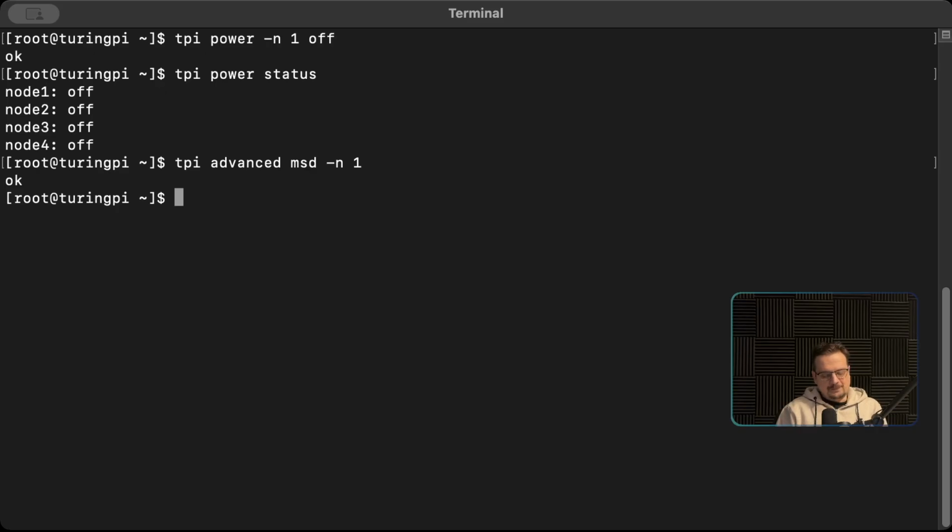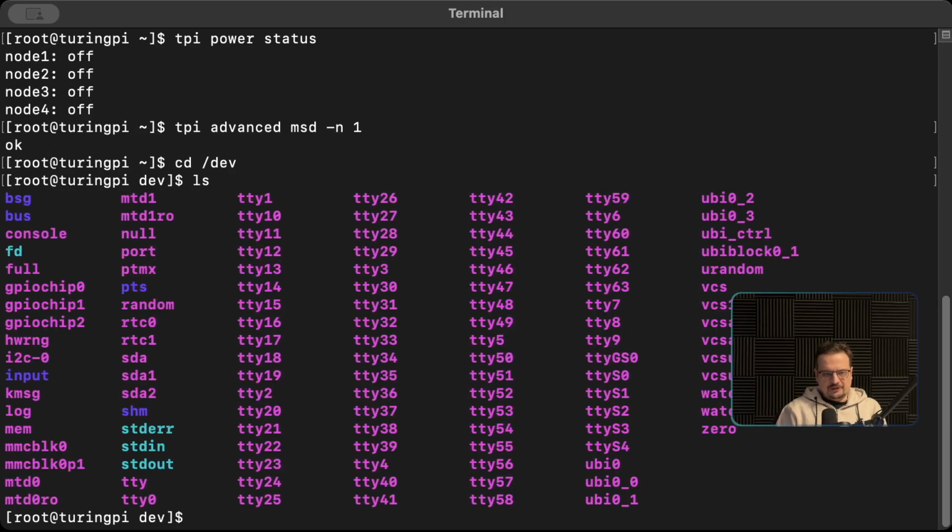Now we need to find it. Well, in Linux, all devices are in the device folder. That's /dev. And node 1 storage will show up there as a hard drive. So let's move to the device folder. And here you can see all devices.